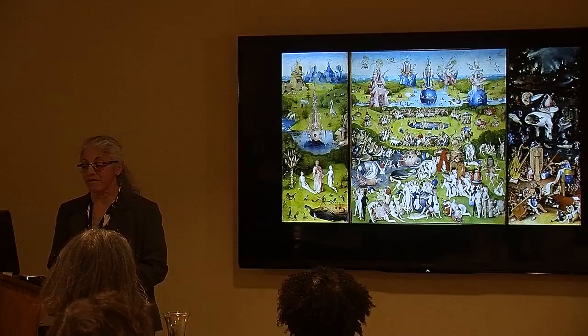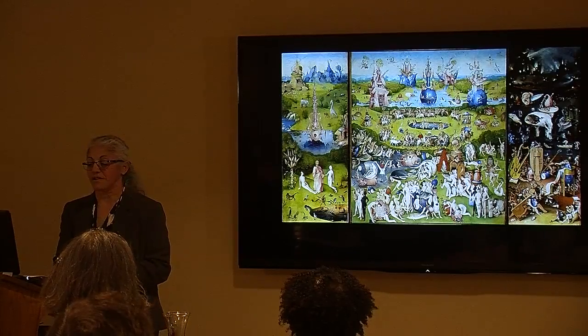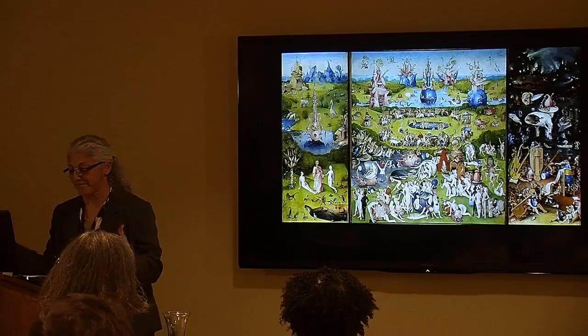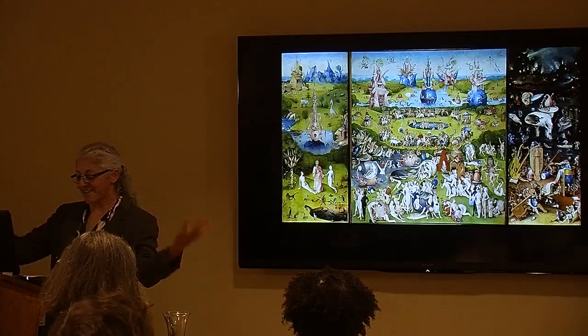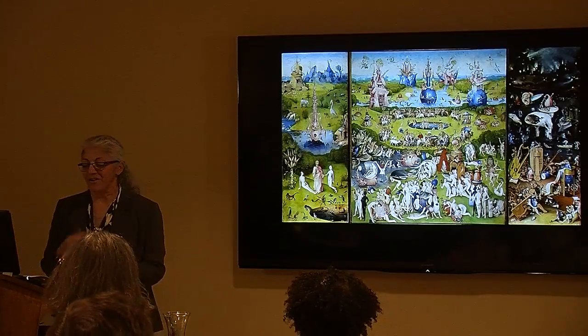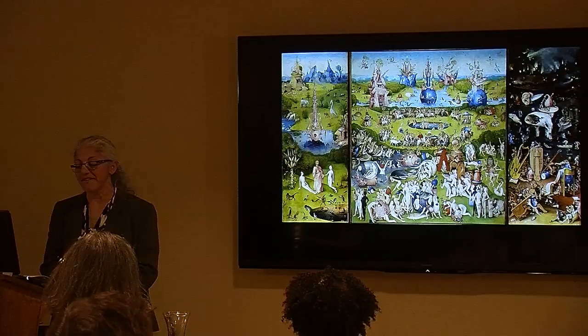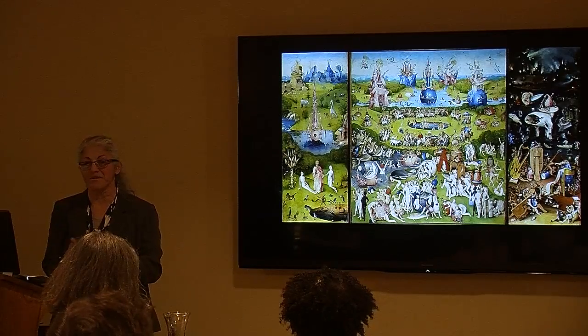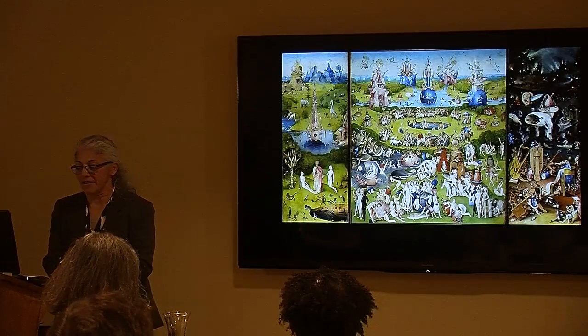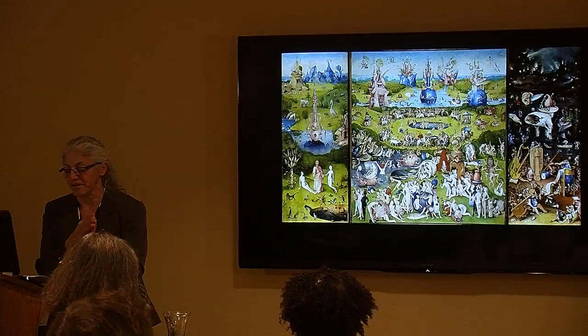So this example here is by Hieronymus Bosch. It's a triptych, a three-part painting, I'm sure you all know. I didn't know how general an audience I was going to have. In oil on wood, entitled Garden of Earthly Delights, it's made between 1505 and 1510, and is located at the Museo del Prado in Madrid, Spain.